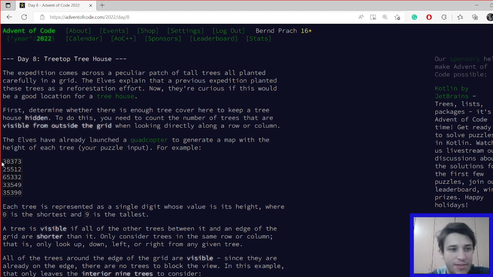A tree is visible if there's no taller tree in front of it and no tree of equal size in front of it. For example, if we look from the left, the first tree would be visible because there's no tree in front of it. The second tree of height 0 would not be visible because there's a higher tree in front of it. Then again, the tree of height 3 would also not be visible because there's another tree of height 3 before it. And then height 7 would again be visible because it's the highest seen so far, and so on.